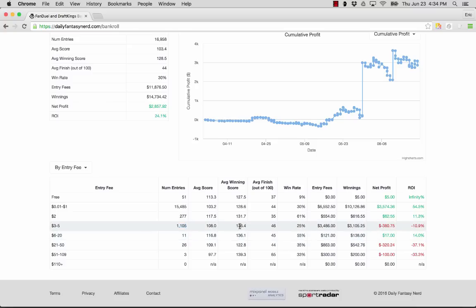And you can see that if you compare these two cohorts, it takes an average score of about 8 fantasy points higher in order to cash at the $3 to $5 level than at the $1 level. And that's a pretty big hit to your win rate. When this might be about break even or slightly negative, 30% is a great win rate. And so that difference in competition level, which causes this average winning score difference, is why the $1 and lower stakes is so great, especially for newer players.